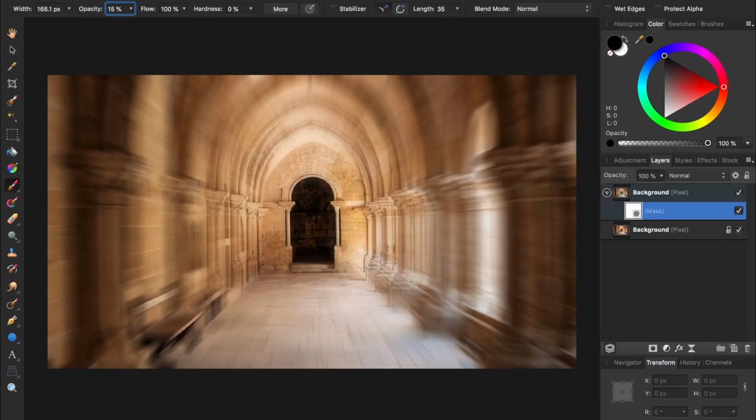Now I can begin painting in black wherever I want the top layer to be hidden. By applying a gradient and using the paintbrush, we can apply this effect exactly where we want it. Finally, we'll come over to the Layers panel so we can see our original photo, and here it is with the high-speed effect applied.